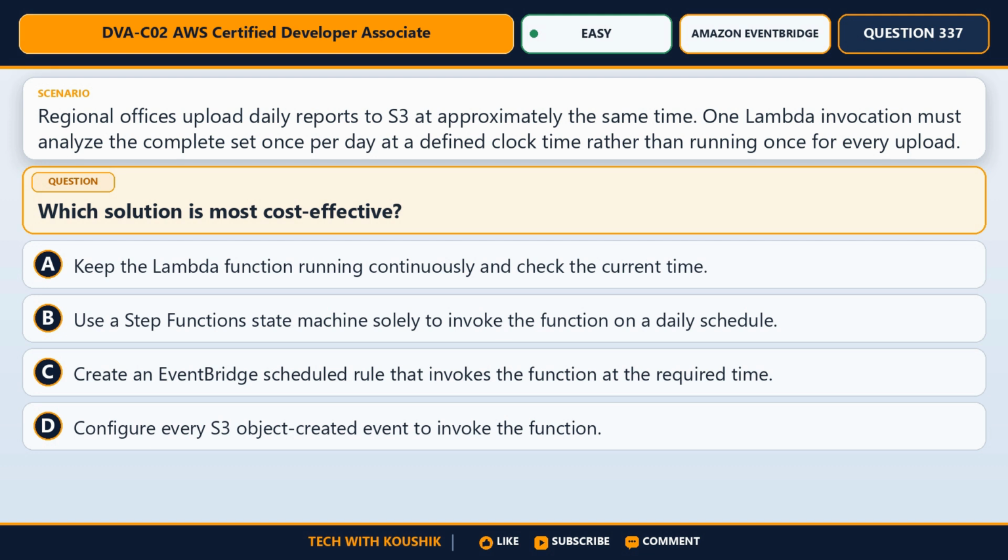Option A. Keep the Lambda function running continuously and check the current time. Option B. Use a Step Functions state machine solely to invoke the function on a daily schedule. Option C. Create an EventBridge scheduled rule that invokes the function at the required time. Option D. Configure every S3 object created event to invoke the function.